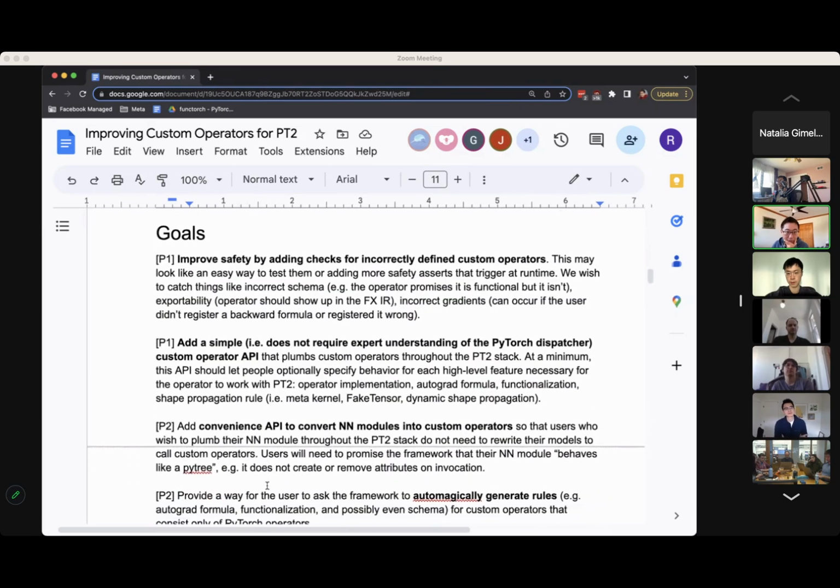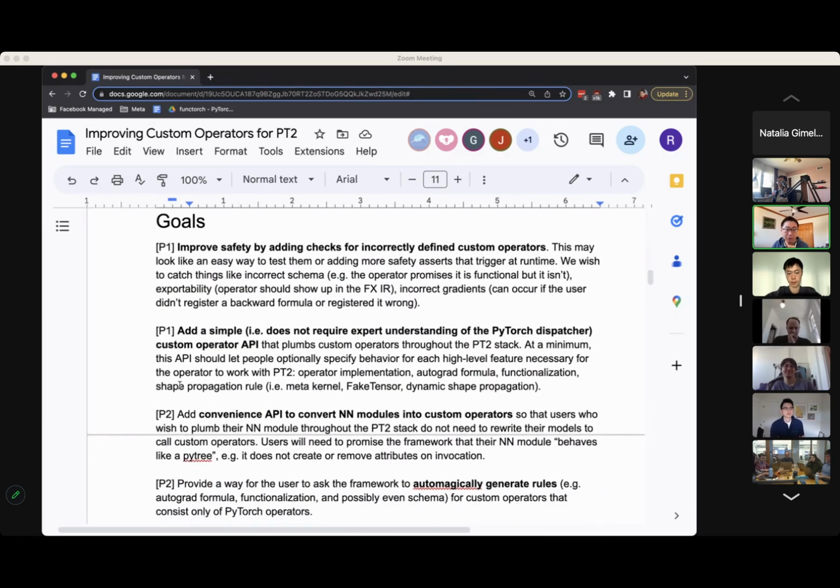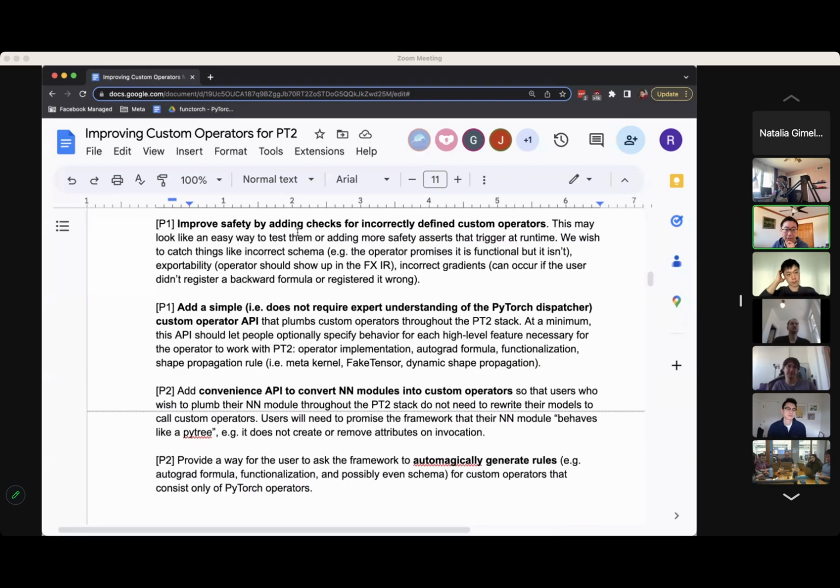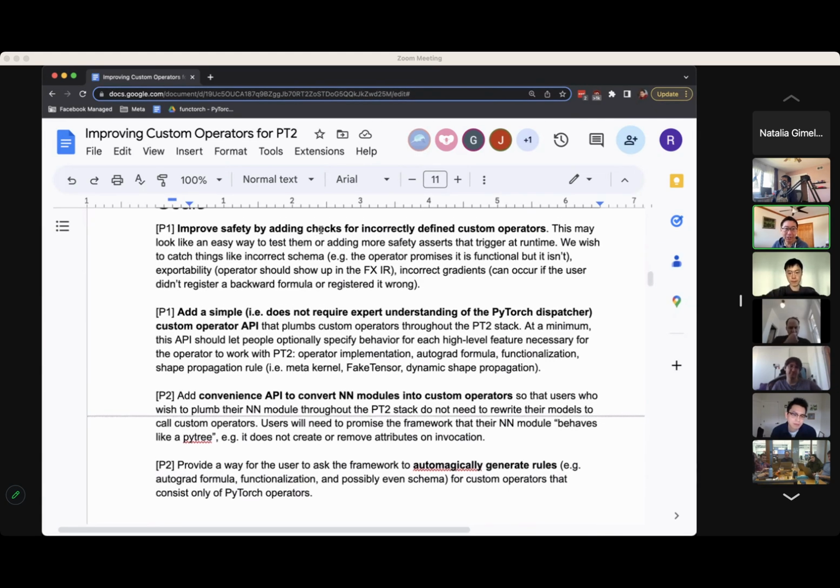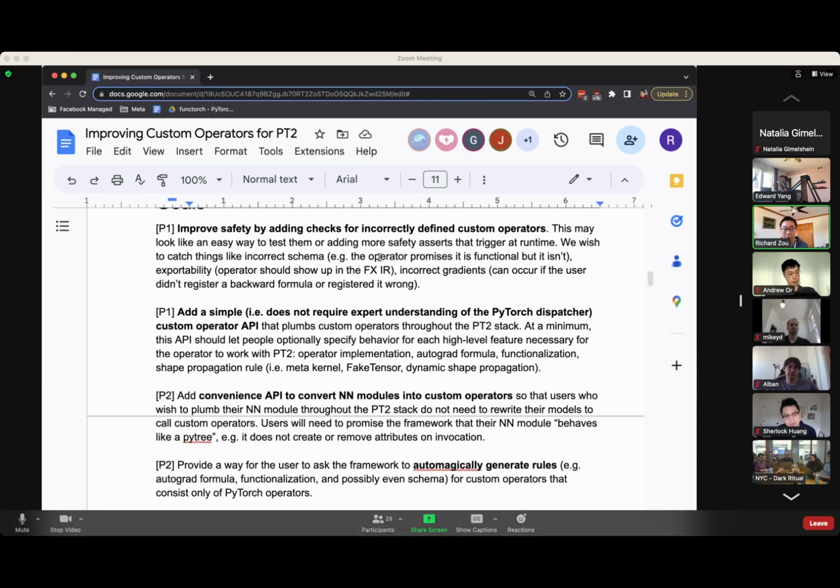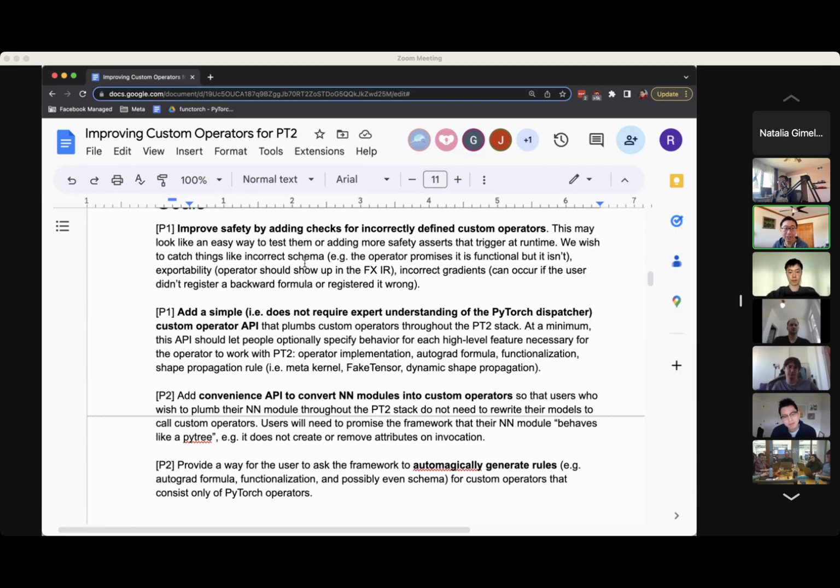All right. So we've got a couple of goals. The first is to improve safety by adding checks for incorrectly defined custom operators. There's a couple of ways we can do this. It's not really specified in the goal how. We can add more safety checks that trigger at runtime to existing custom operators, or we can provide an easier way for people to test on their own if their custom operator is correct or not, in general and in the context of PT2.